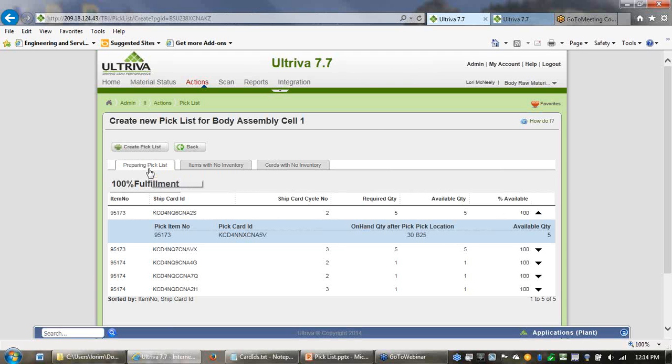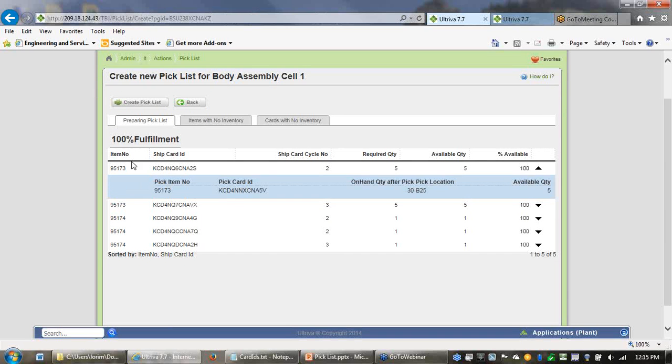The other thing is, every time you create the pick list, Ultriva will allocate the inventory for that particular card, so that when you pick it, it will decrement the inventory from your on-hand card. In this particular case, for example, you have a part number, you have the ship card, and it will tell you how many pieces you require. It will also calculate how much quantity is available in the warehouse, and whether it fulfills 100% or not.